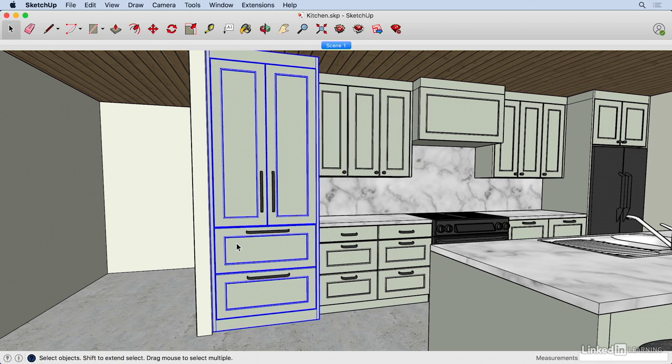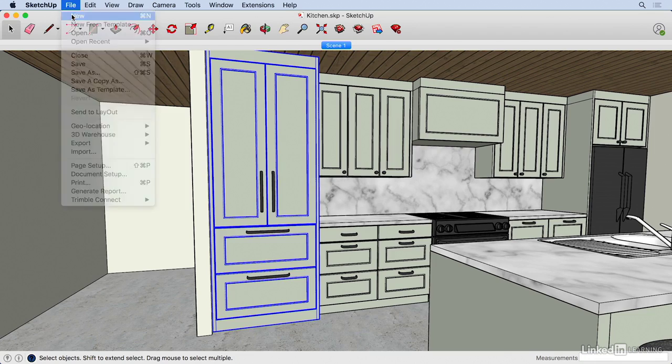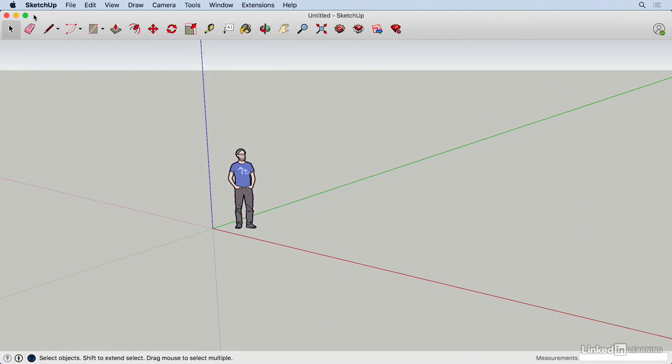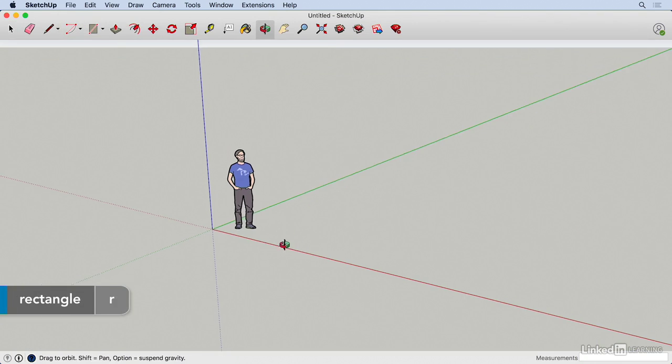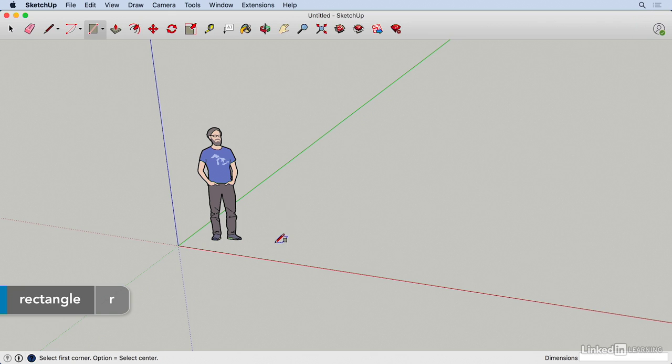So you'll need to decide which method is better for you, but let's practice drawing each cabinet in its own group or component. I'm going to open a new file, and we're going to draw a 36-inch wide cabinet. So using the rectangle tool, R for rectangle, I'll move over here. I'm going to draw a 3-foot by 2-foot cabinet.